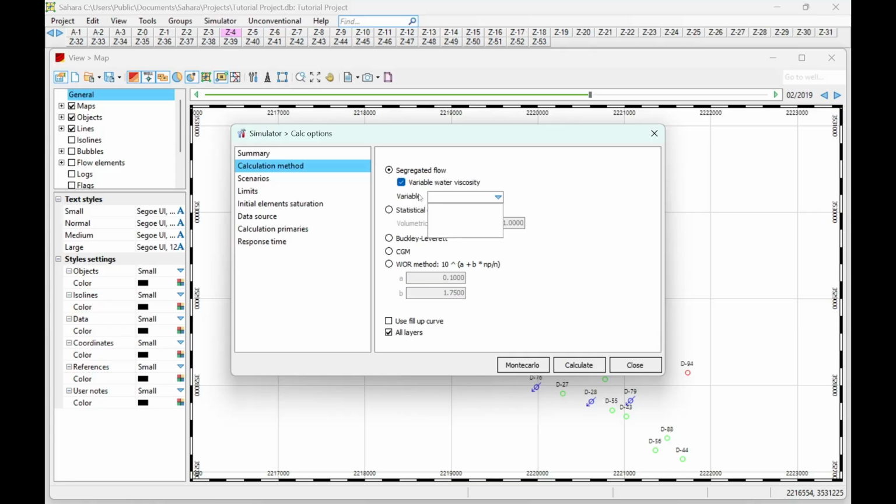Obviously, this is going to be quite useful if you are simulating polymer flow or any other additive that is going to increase the viscosity of the water being injected. Here you have the statistical curve, the Buckley-Leverett equations, CGM, that is the other analytical method, and the other Ward method, in this case the regression of the Ward versus MP curve that we have discussed previously. So here you have other options if you want to use a fill-up curve. So we will keep moving forward.